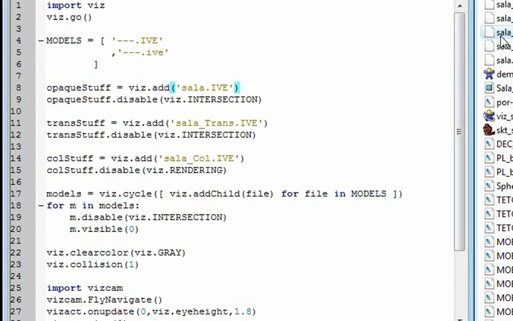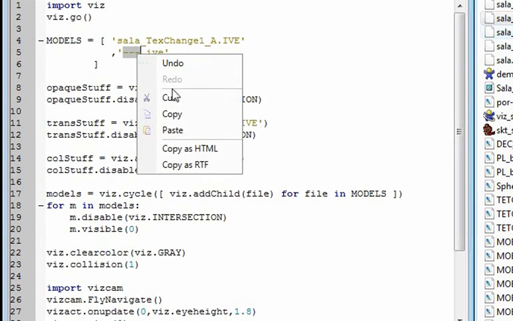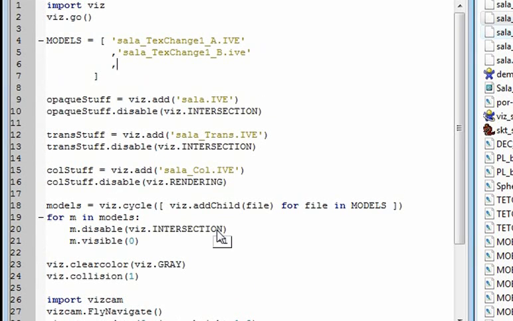And so the main ones we need to worry about are the texture change ones. So we copy this from one and paste it in here. And then copy the other one and paste. Now you can actually have as many different ones as you want. In this case, I just did 2. If you want more, you would just add another comma and add another line. Let's say this one is text change 1C.